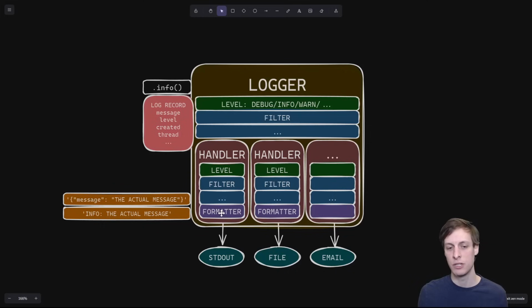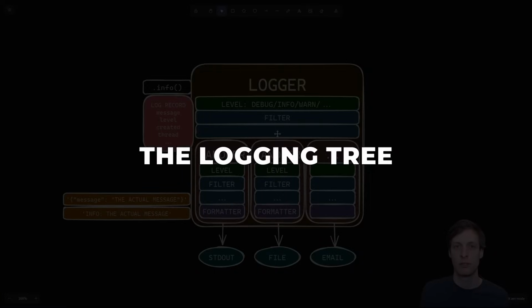Formatters are typically where you see the most customization because it's the formatter that selects which data from the log record to actually include in the message, and that depends a lot on your specific use case and what you want to see in your logs. And this is almost the complete picture, except this is the picture for the root logger. The root as in the root of the tree of loggers.